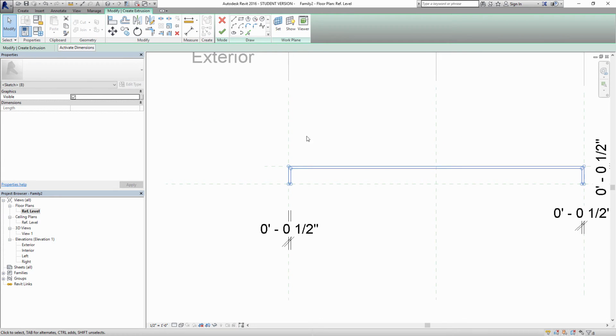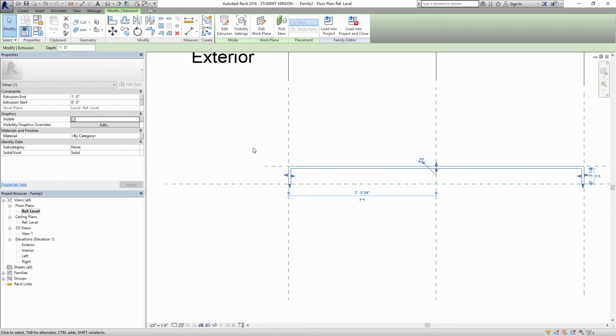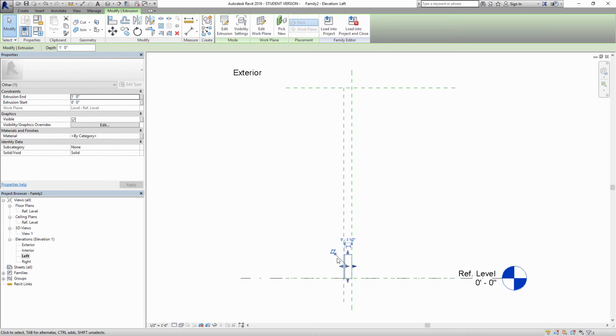Once I have these, if I just leave it simply, not selected the lines, you can see that my extrusion ends 1 foot above, and it starts at 0. And that's fine for now, so I'll say finish. And if I go over and look at my left elevation, there's my extrusion.